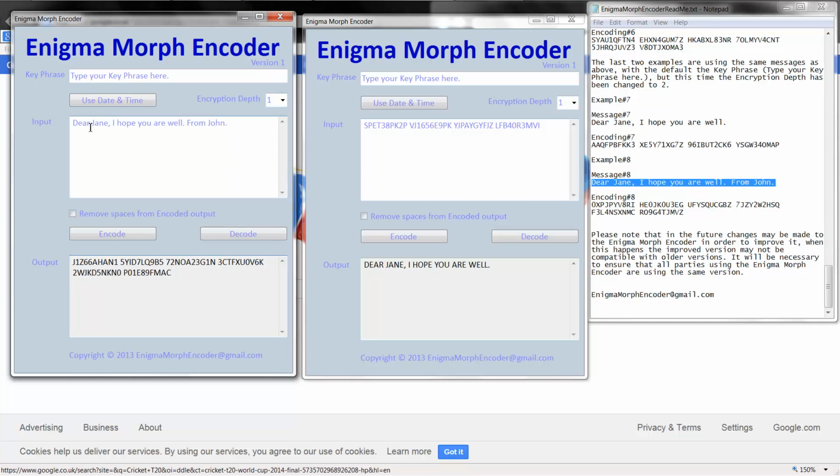So that's another thing that's good about this program, whereas a lot of encoding programs and machines, if the first part of the message is identical and if you use the same key phrase and same settings, it would encode the first part of the message exactly the same if they started the same. This does not happen with the Enigma Morph Encoder. It will generate a completely different encoded message.